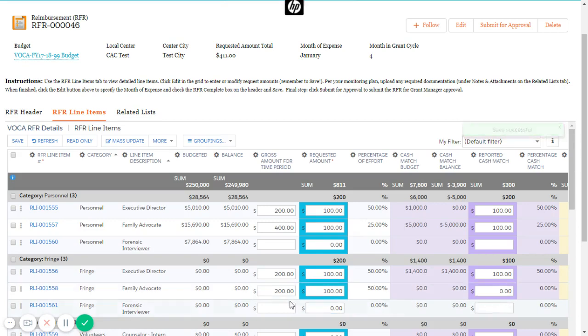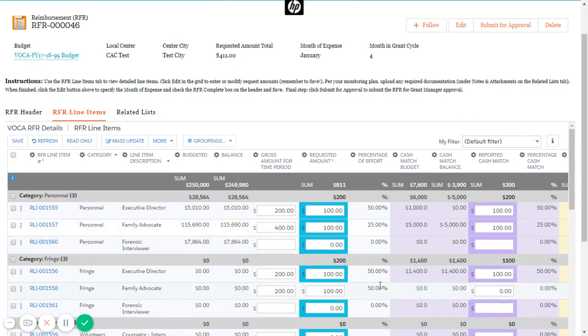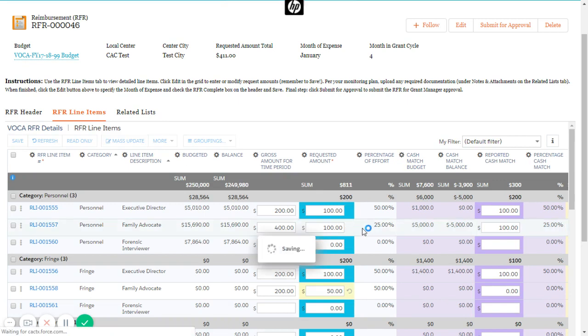One thing I also want to point out is an error that the GMS doesn't catch. You'll notice that the percentage of effort here of 25% is lower than the percentage for fringe, which is at 50%. This is something that centers will have to monitor in-house. This is not something that the GMS will be able to tell you is an error. So I want to go ahead and fix that on my own. Go ahead and save.